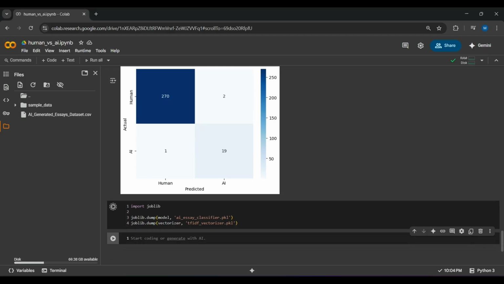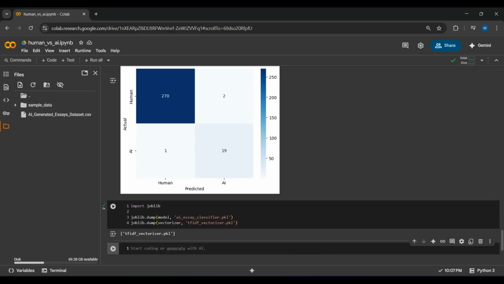Alright, now that our model is trained, let's save it for future use. We use Joblib to save both our trained model and the TF-IDF vectorizer. This way, we don't have to retrain everything from scratch. We can just load the pickle files and start predicting right away.